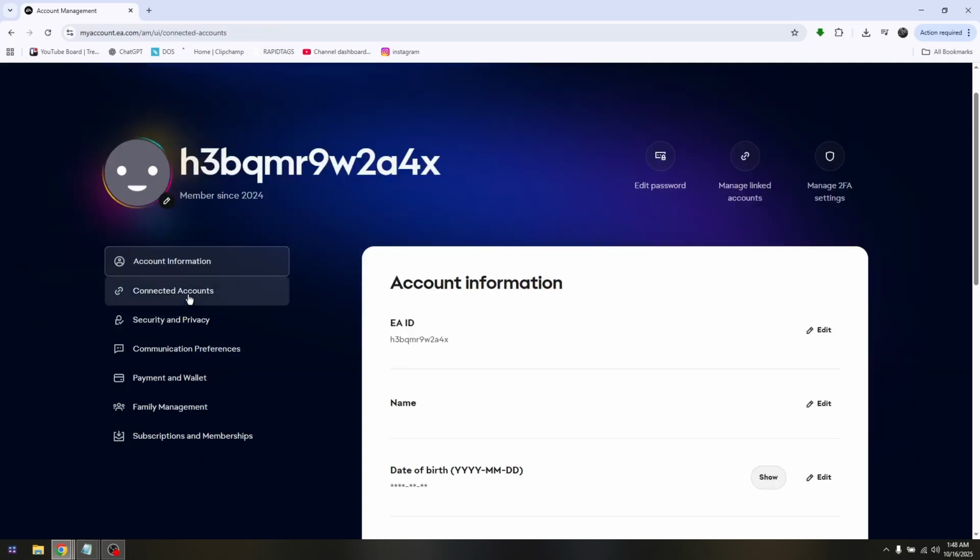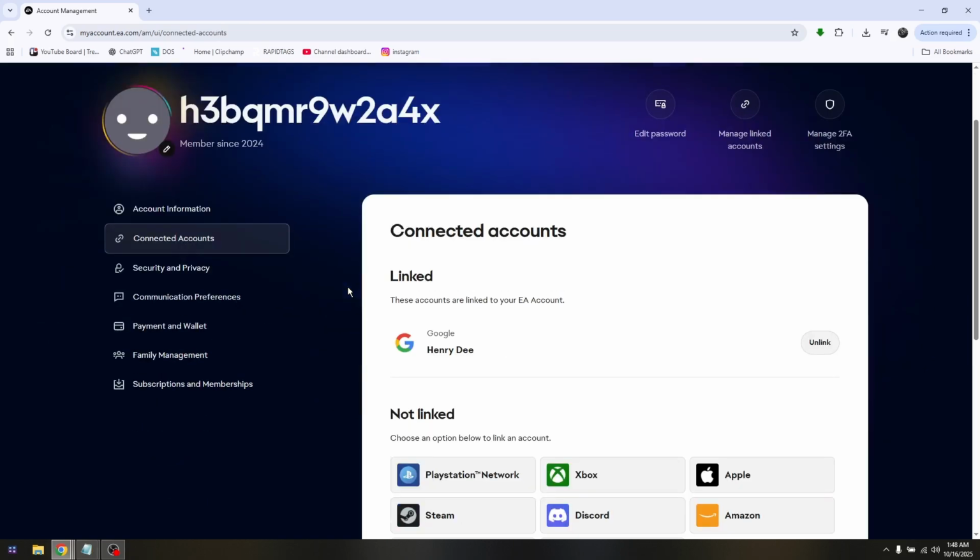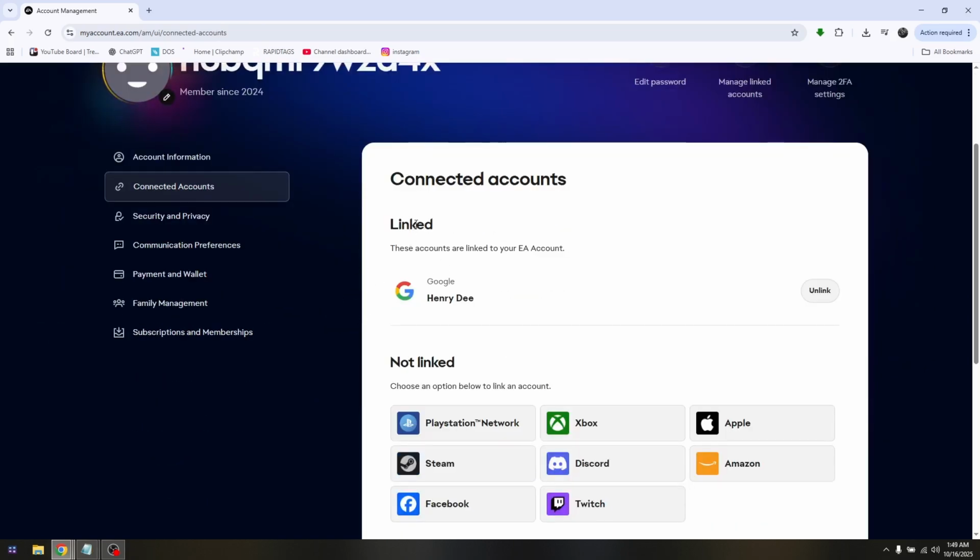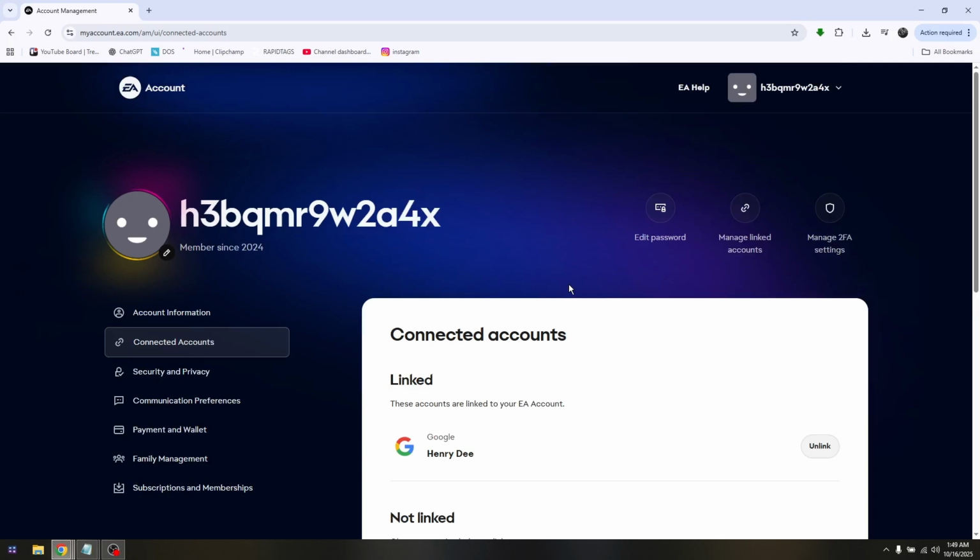Now go to connected accounts, and if you scroll down a bit, you should be able to see the field that says link. If your Steam is connected from here, just simply choose unlink and hit confirm. And that's how you unlink your EA account on Steam.